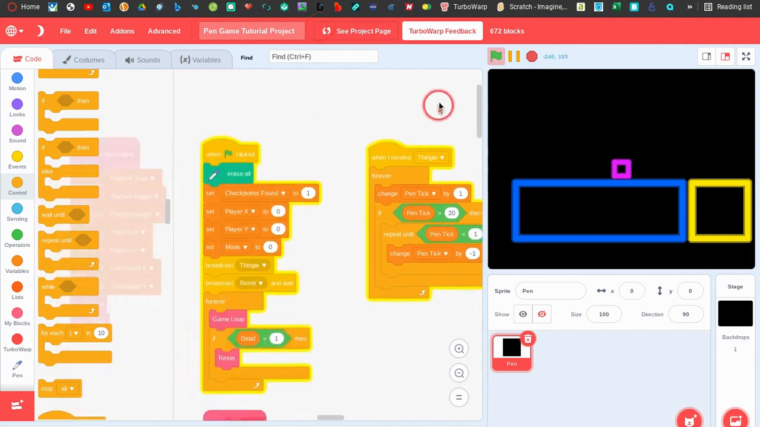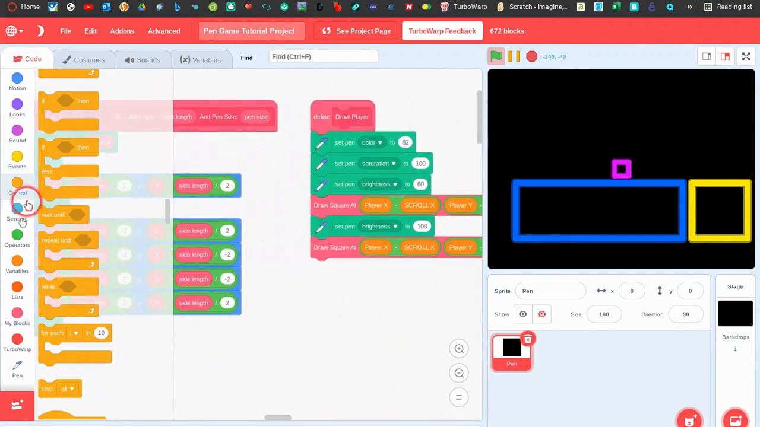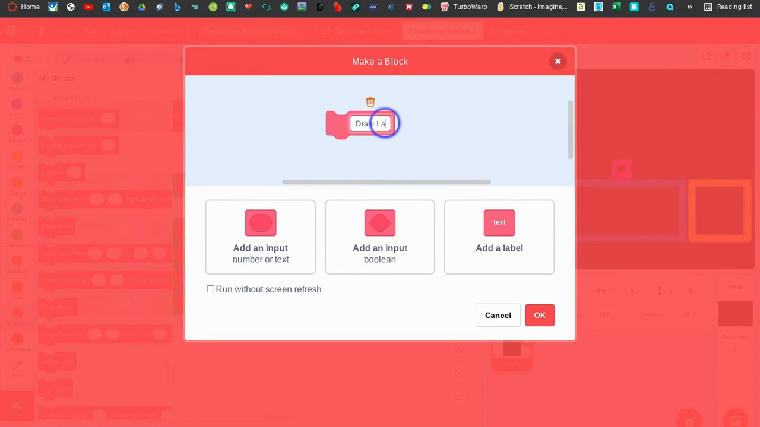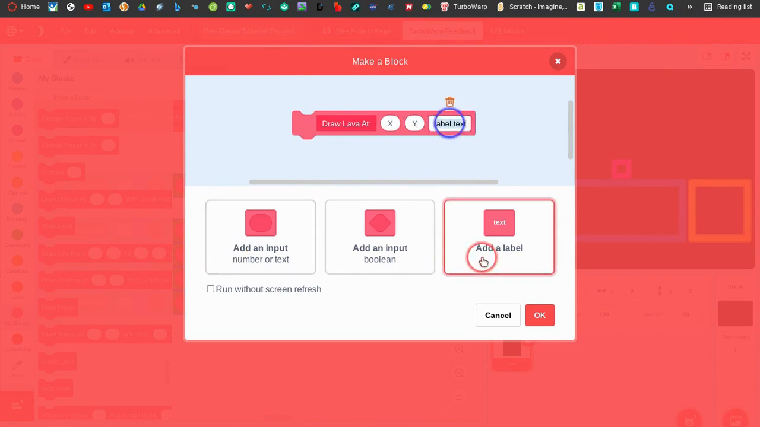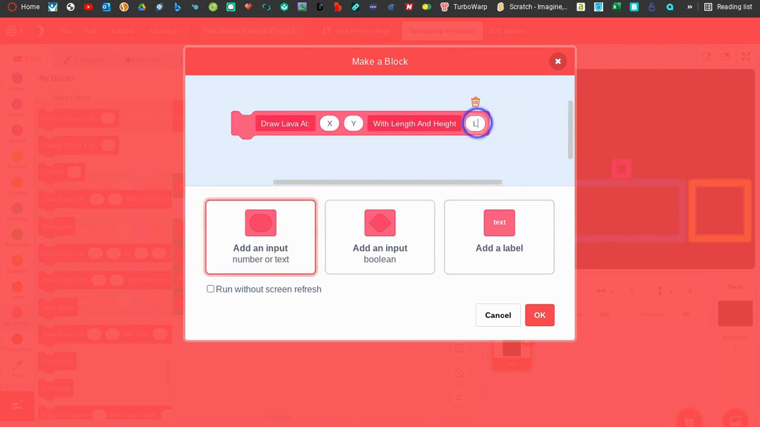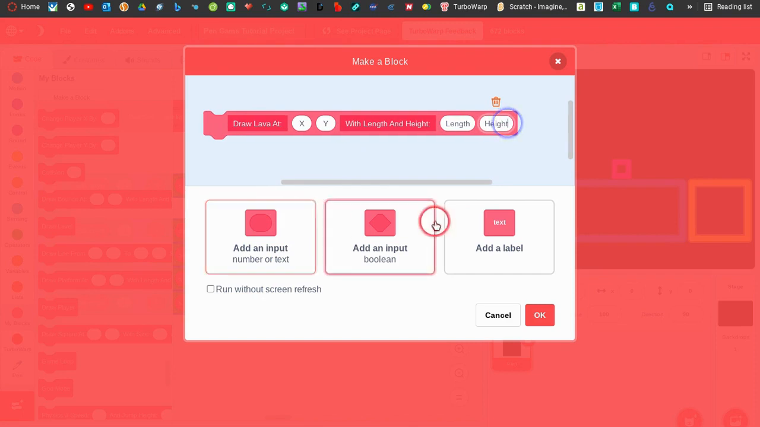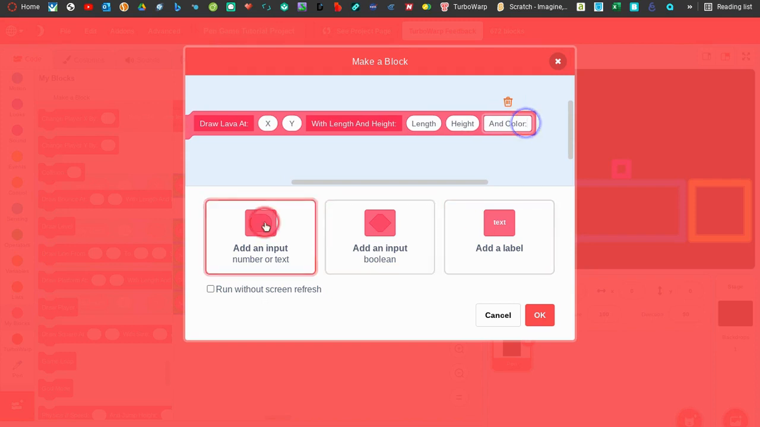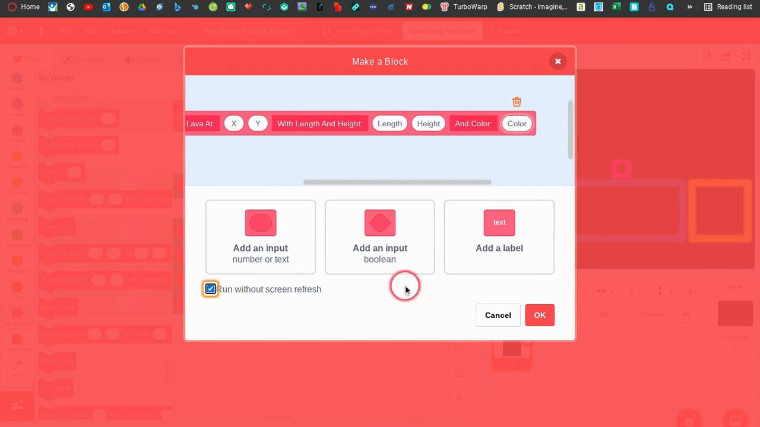So we can make another block for the draw lava. So we can say draw lava at, and then we can say x, y again, and then with length and height, and then and color, then color.